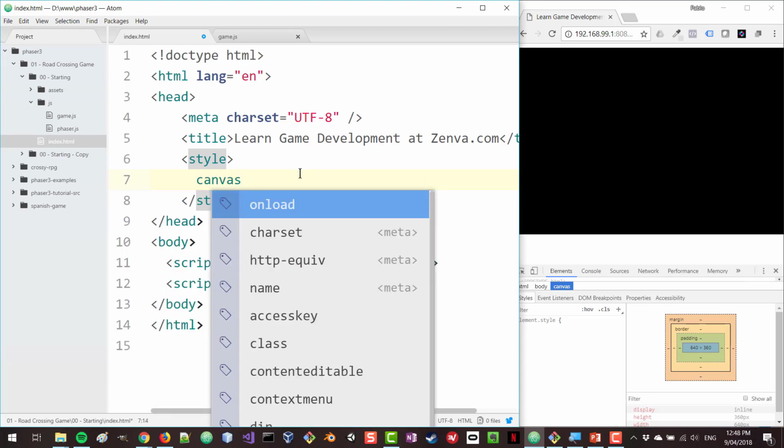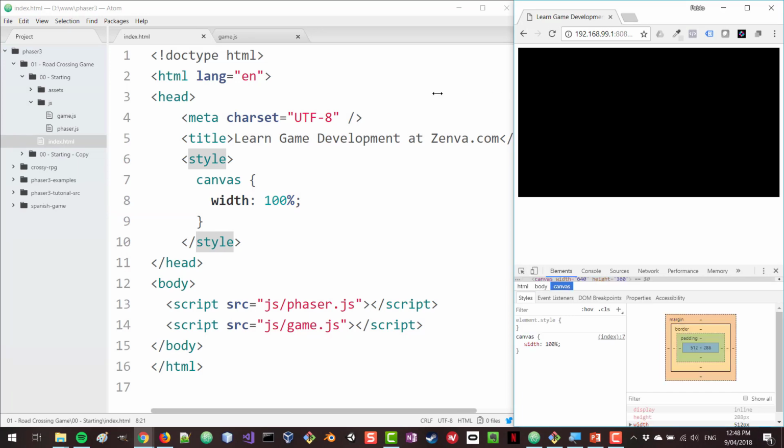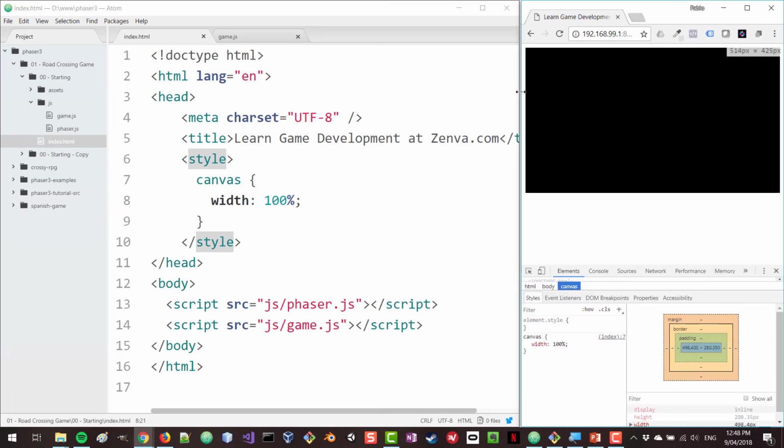So we're going to select canvas, and we are going to give it a width of 100%, so that the canvas scales to the size of our browser. All right, so after that, we are all good now, and I will see you in the next lesson.